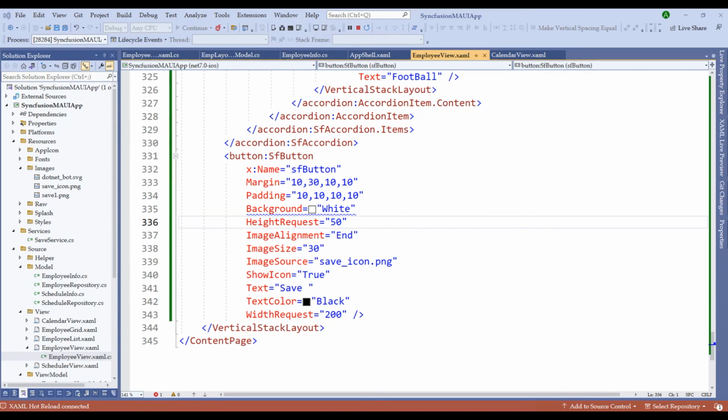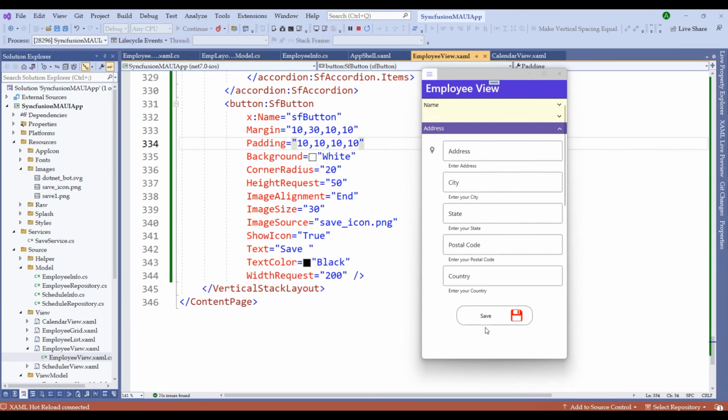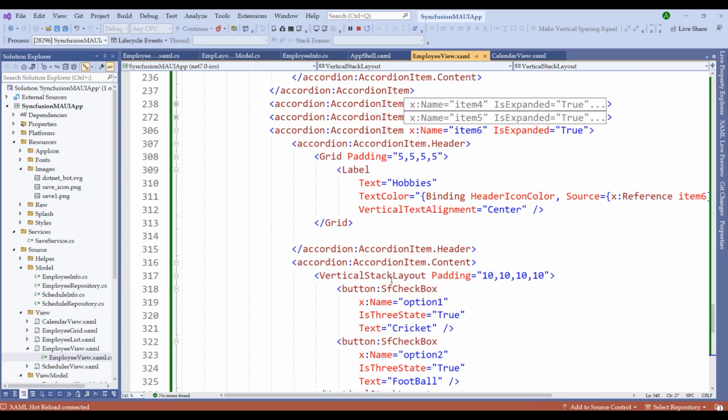Feel free to add your own customizations to the buttons. You can add corner radius and other custom properties available with the SF button. Let's say we have a use case where we need to show the loading gear on click of this save button. Whenever we click on the save button, while the save action is performed in the background, we want to show a loading gear button till the action is completed. You can achieve that functionality by applying a data template to the Syncfusion button control. Let me show you how to do that.